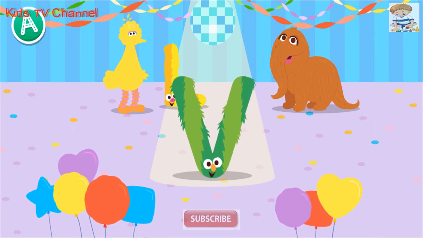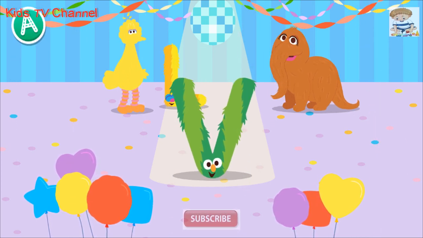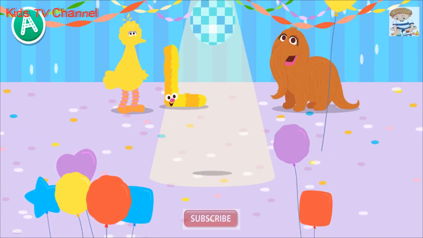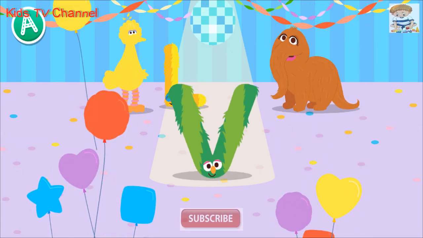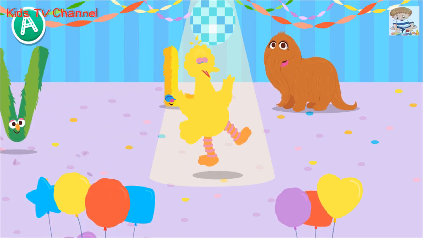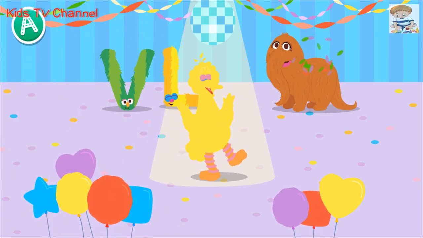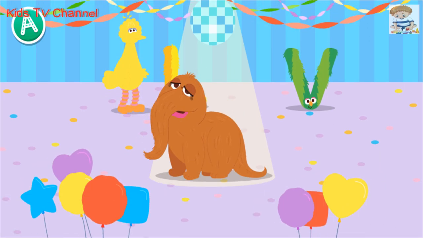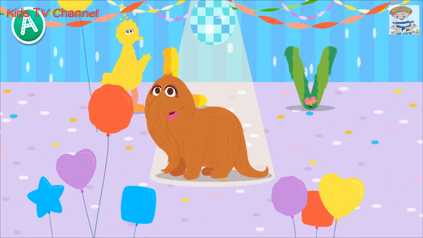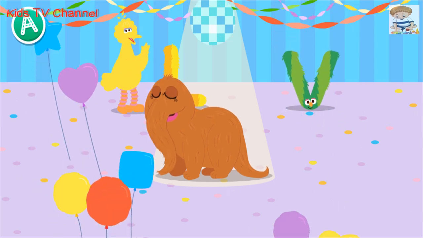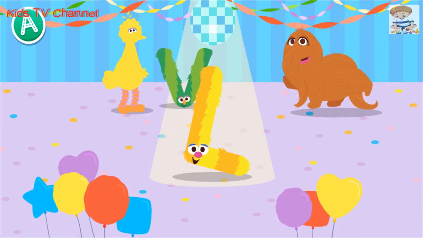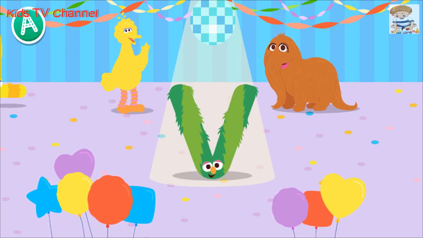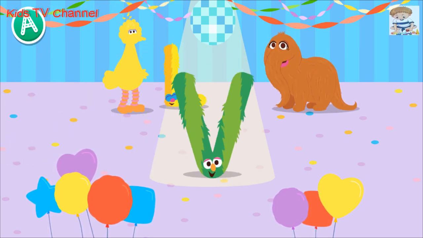Hey, everybody. Look who's here. It's the letter V. Cool moves. Bopping balloon. Go, bird. I call this the Snuffy Shake. Balloon bump. Check them out. Hey, look at that letter move.